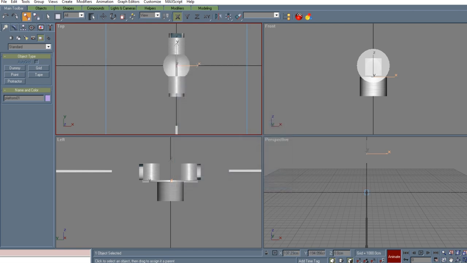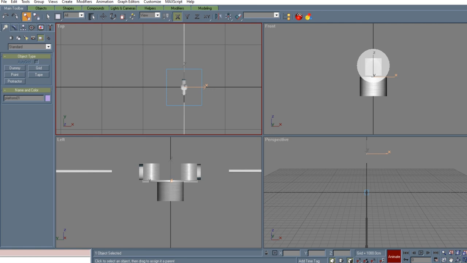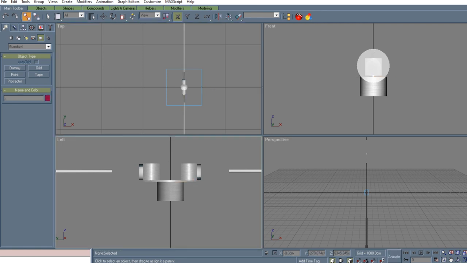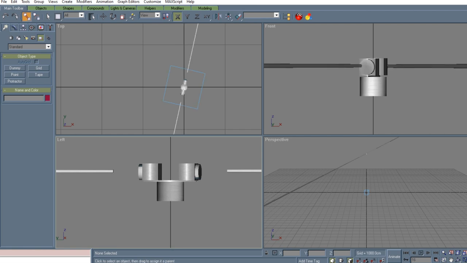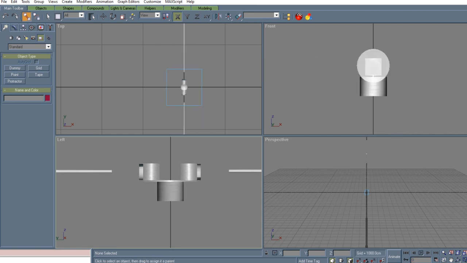All right, now let's test the animation to make sure it's working correctly. It's rotating just like I expect it to. Yep, it's working just like it should. Okay, I think it's ready to be exported now.